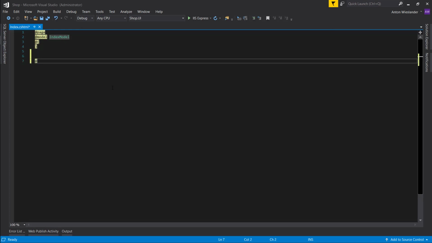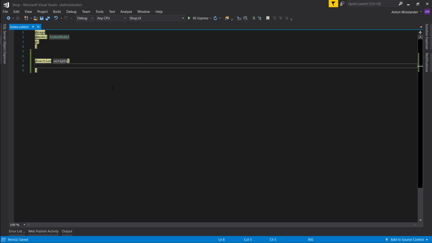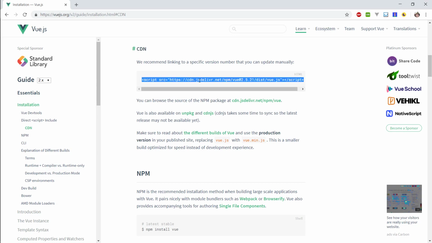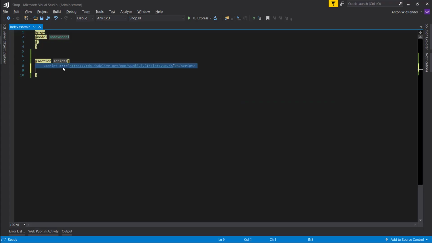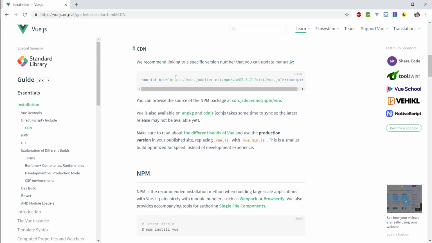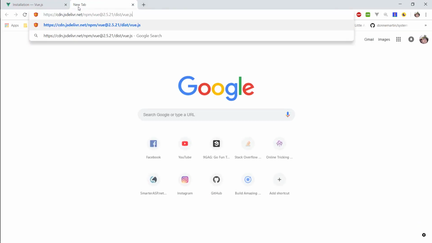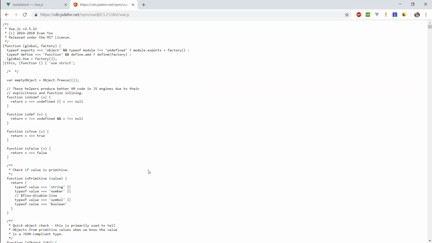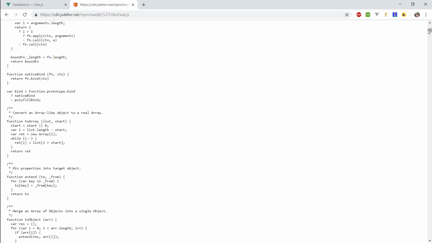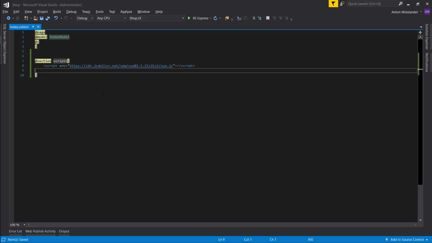Okay, and at the bottom let's create a section for our scripts. And in here, I will leave a link in the description for this. We want to import this script file in here. So if we quickly take a look at the source in our browser, you can just see this Vue.js implementation, and it's thousands of lines long. And that's what we're going to be importing into here.